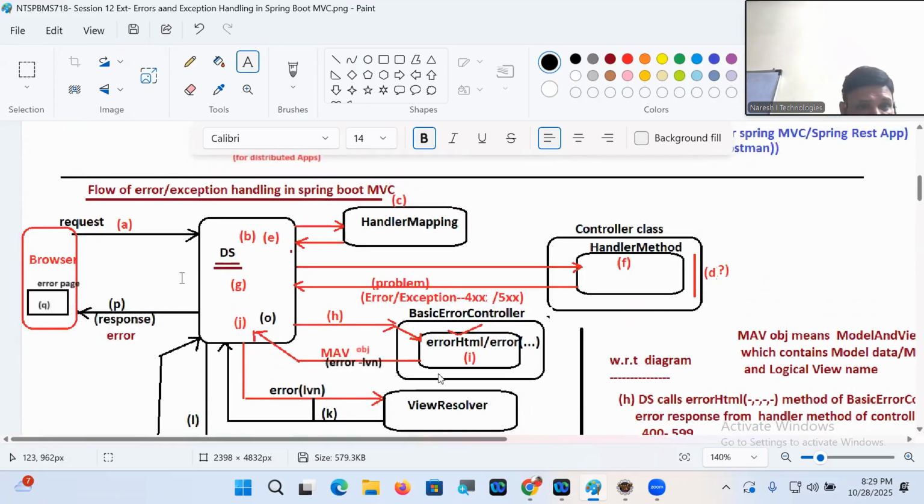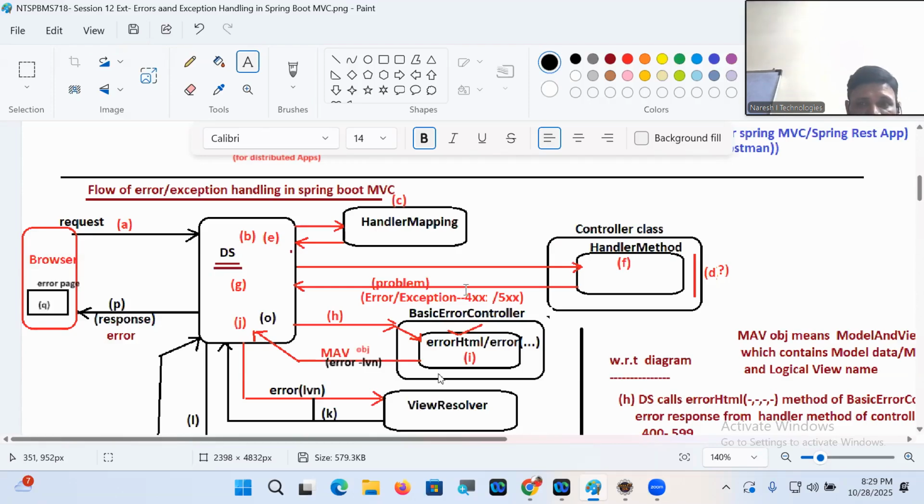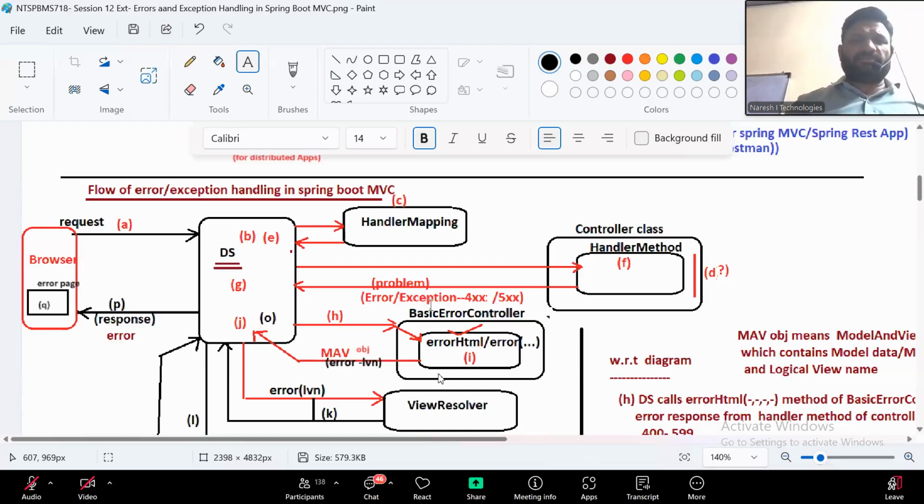Once again, check it out. Browser gives request. B. Dispatcher servlet traps and takes the request. C. Hands over the request to handler mapping. Okay. Looks for handler method. Handler method signature is given to dispatcher servlet. Dispatcher servlet executes handler method. Okay, handler method gives us exception. Let us assume 400 related or 500 related error has come.